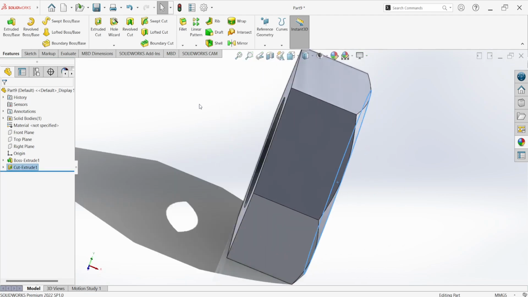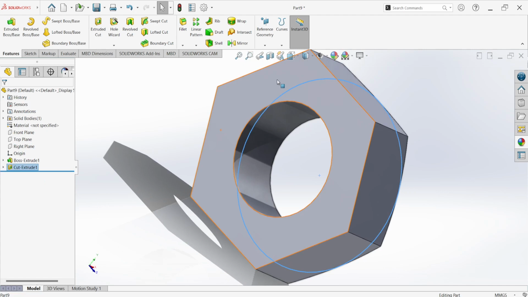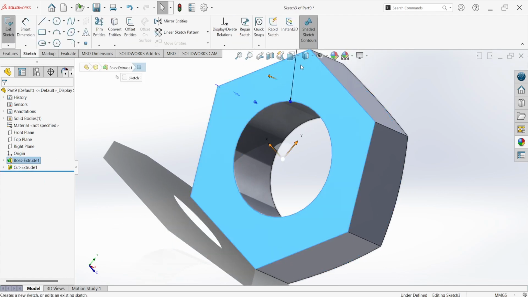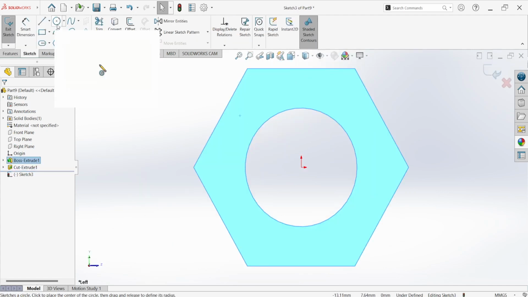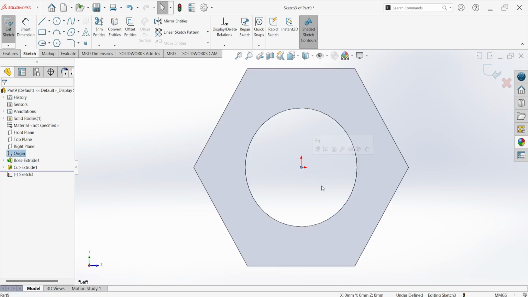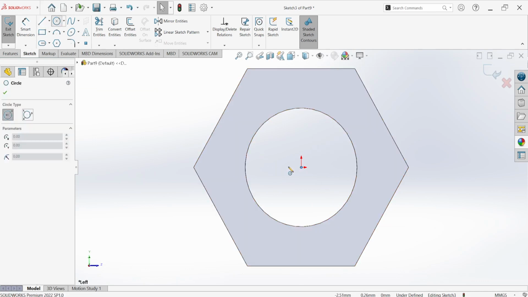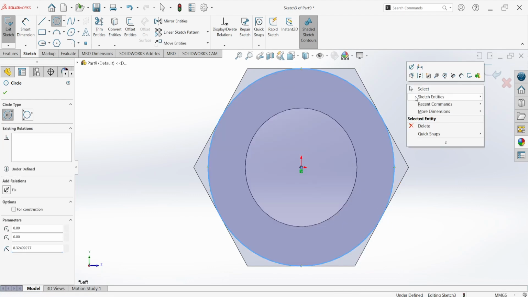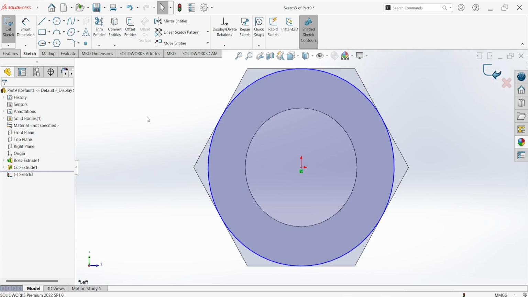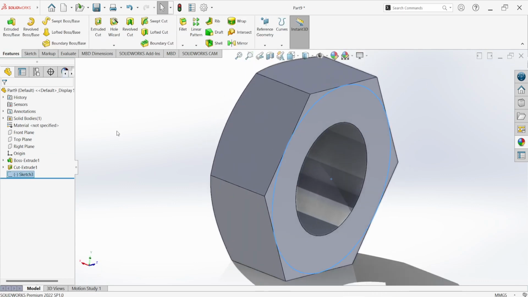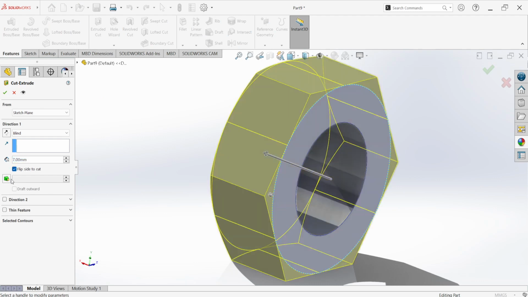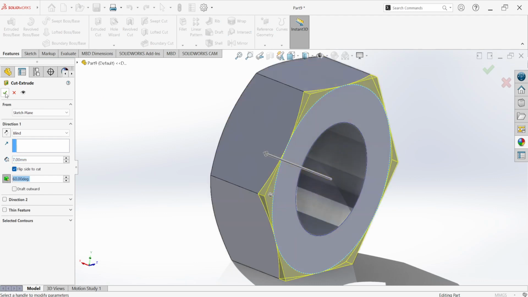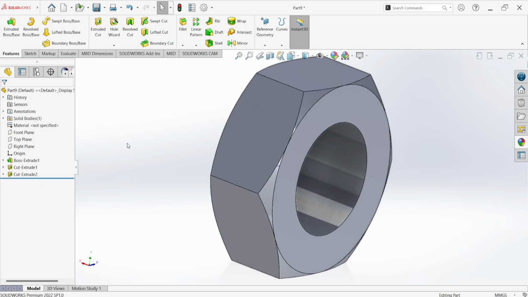again you can choose this face and draw a circle from its center to its corner. Exit, take extruded cut, flip outside, provide draft angle 60. Okay, that's fine.